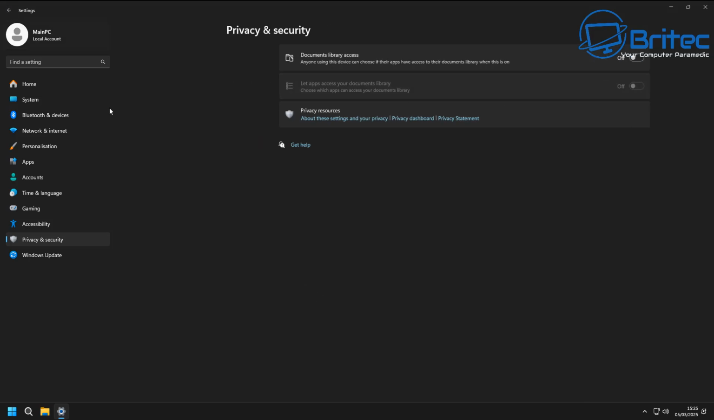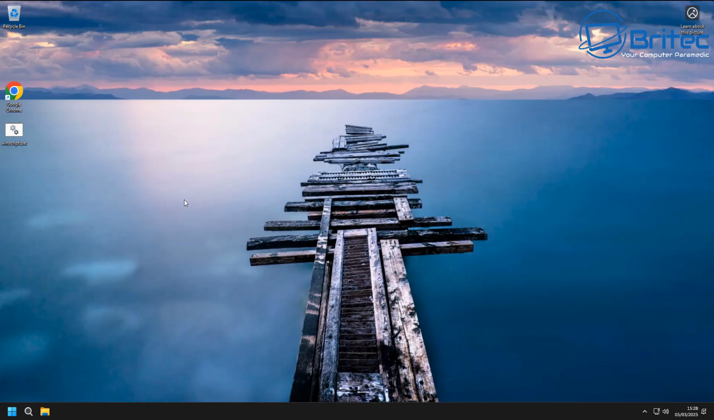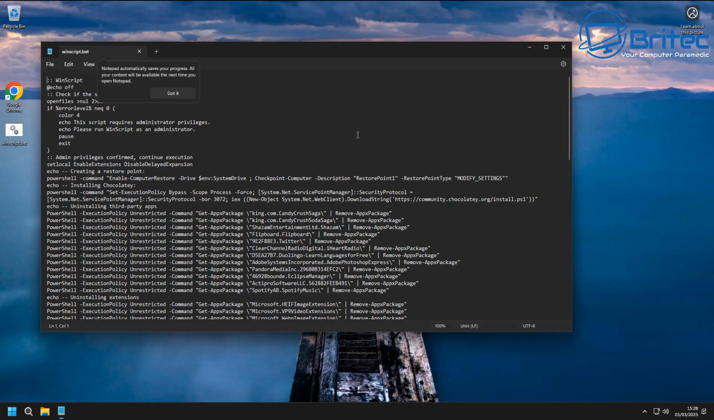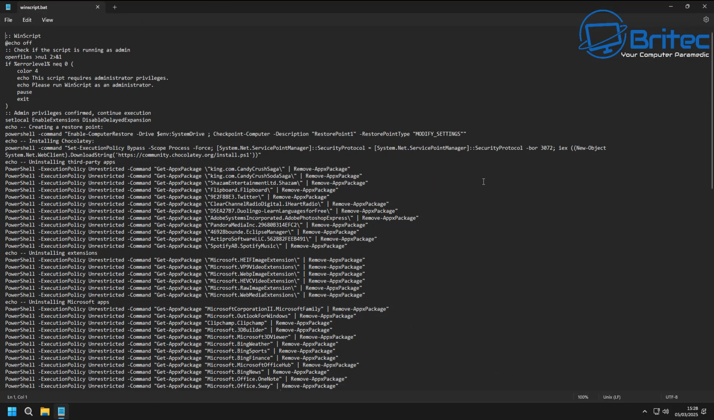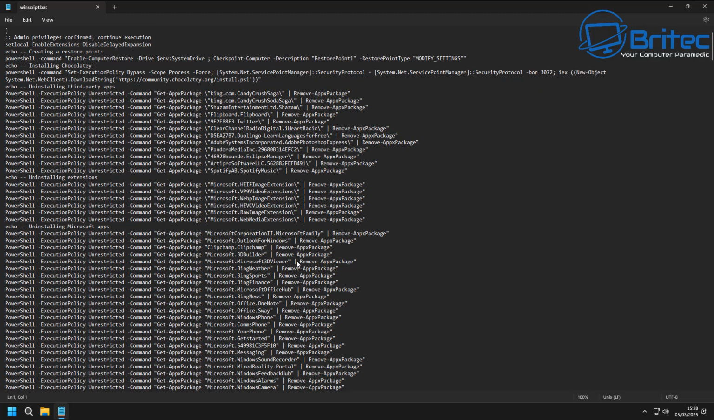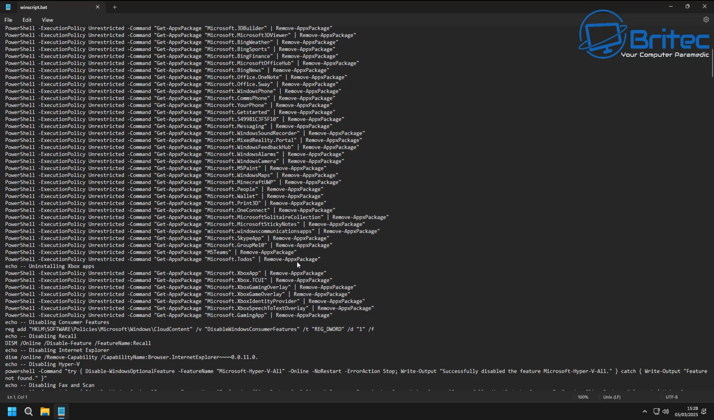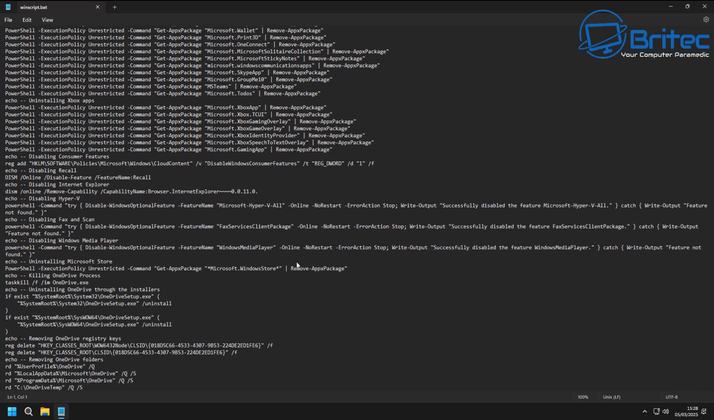It's a lot easier and a lot safer than, say, running some program that has settings in the backdrop that will just run and remove them for you without telling you what they're doing. This is actually giving you the options to check mark what you want, and then you can run the script as an administrator and it will go ahead. It's all open source here. You can see all of the code.